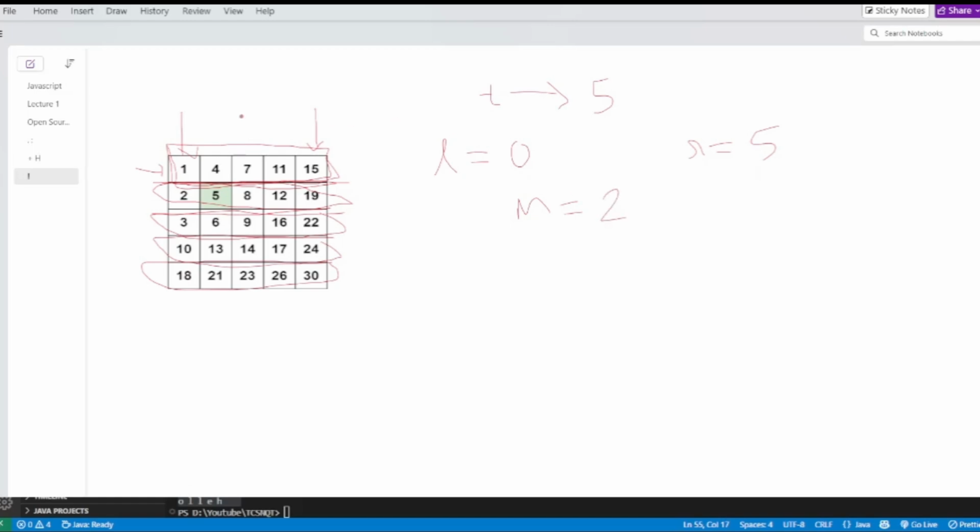So now mid is pointing out here. Now we check if our target is equal to arr of mid, or if our target is less than arr of mid, or if our target is greater than arr of mid. If this is equal to target, then we return true. And if arr of mid is less than target, then we update the value of left to mid plus 1, so our left is 3.